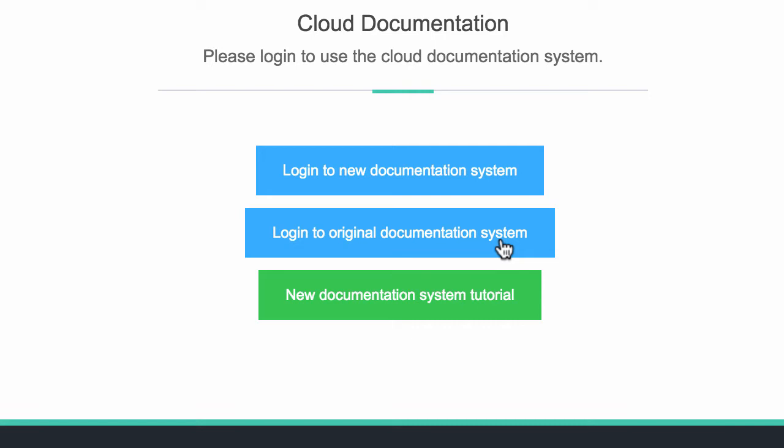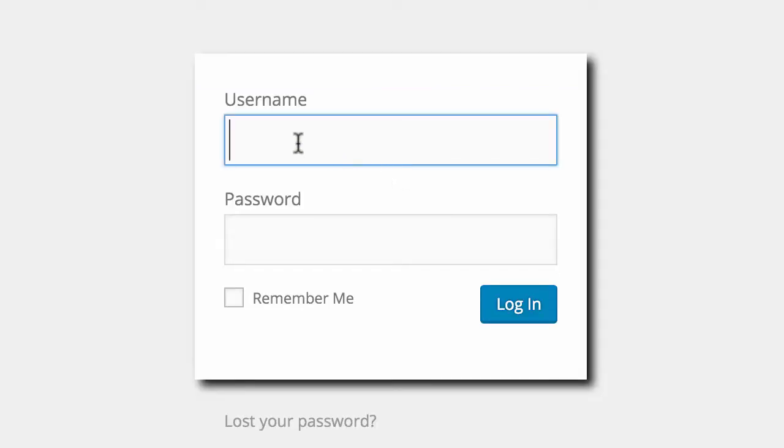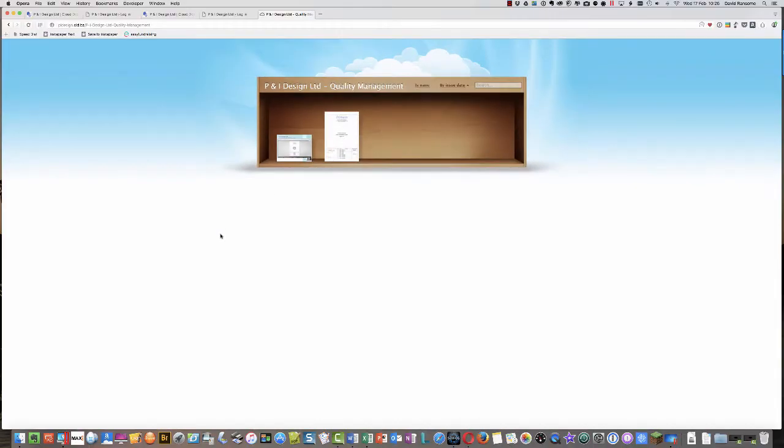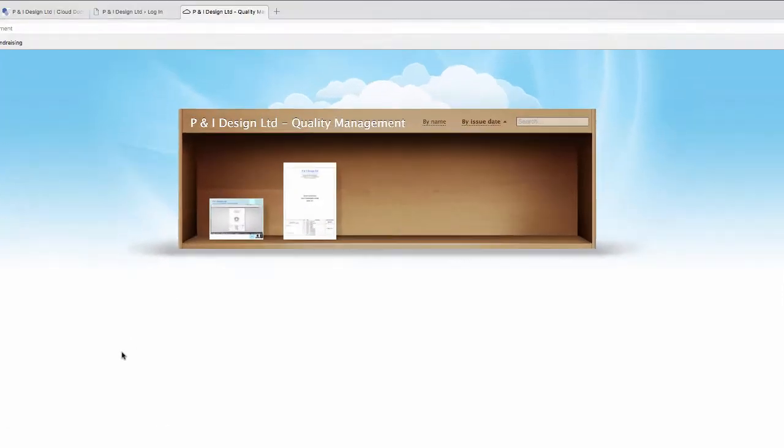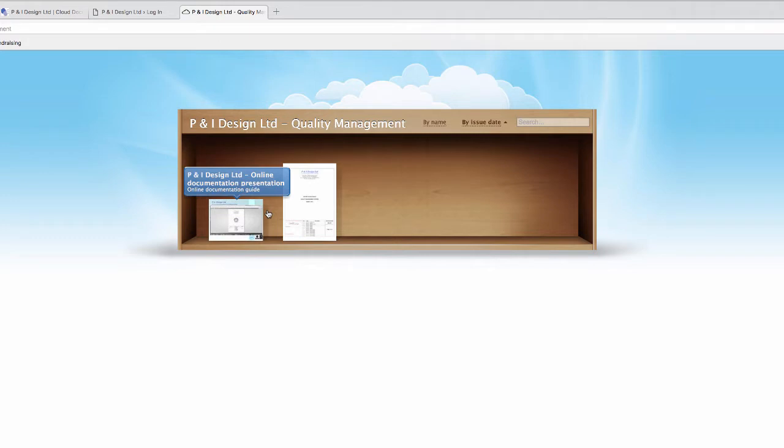For the purposes of all of the new documentation using the flipping book format, we need to log into the new documentation system. Once logged in, you need to enter your username and your password, and once clicking login, you'll be taken to the bookshelf. This bookshelf is the actual place where all of your documentation lives, and if you hover over a document, it gives you the title of what the documentation is.